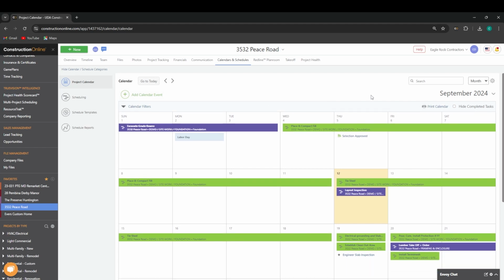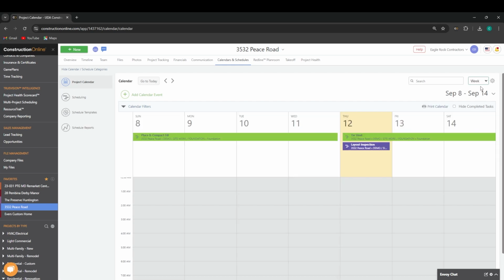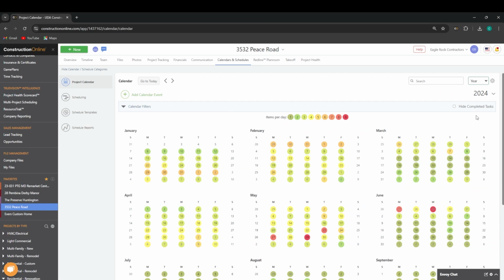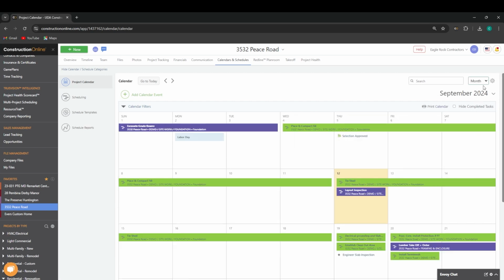On the right side, we can use the search bar to search for specific tasks, or we can use the View dropdown to change how the calendar appears, whether by day, by week, by month, by year, or by using our agenda view. Below that, we can use our calendar dropdown to choose a specific month or day to navigate to.